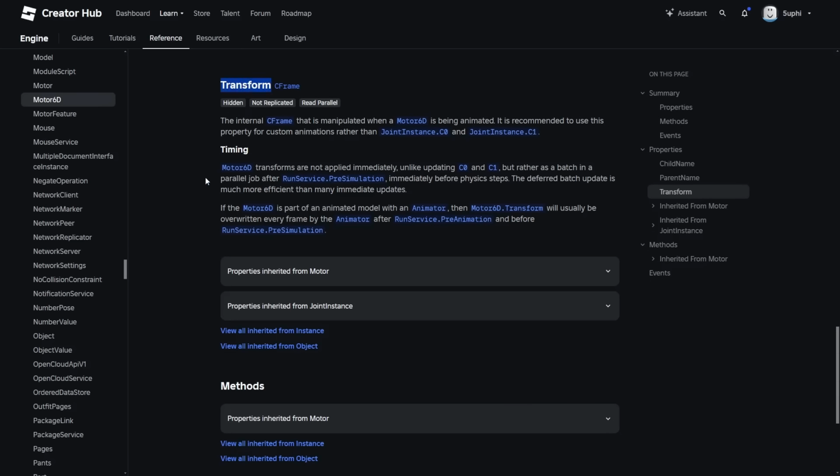And we can see in the description it says, Motor6D transforms are not applied immediately, unlike updating C0 and C1, but rather as a batch in a parallel job after pre-simulation, immediately before physics steps. The deferred batch update is much more efficient than many immediate updates.